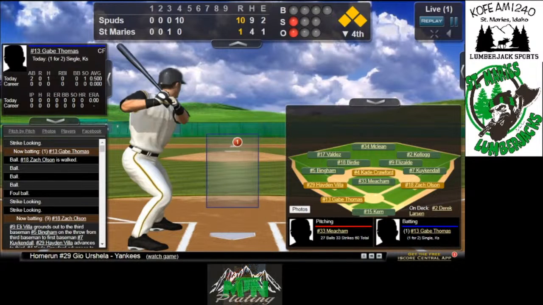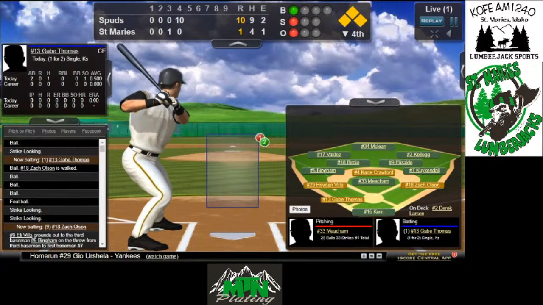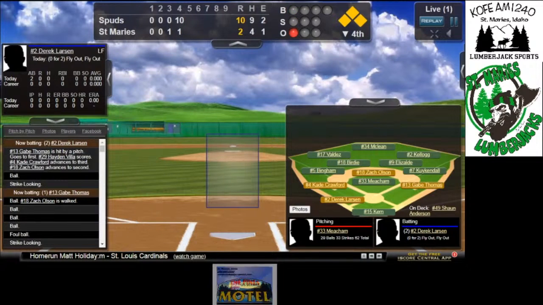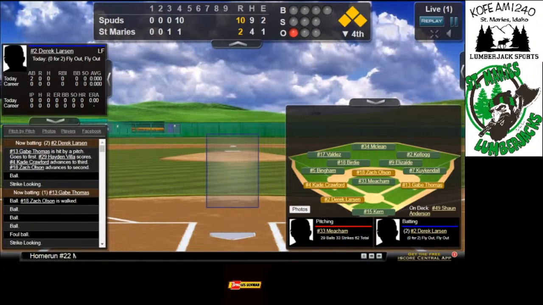The stretch, the pitch. And that hits Gabe Thomas. And he goes to base by hit by pitch, and it brings a run across. 1 out, Derek Larson steps to the plate for St. Mary's. 2 flyouts for him in this game. It'll be Anderson on deck with Bogue in the hole.